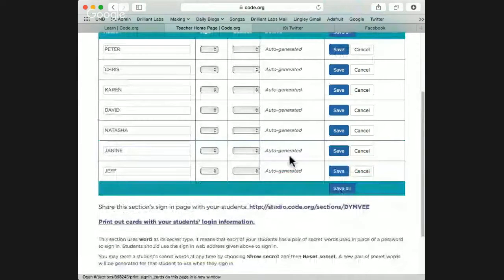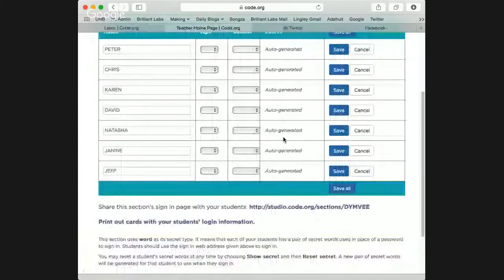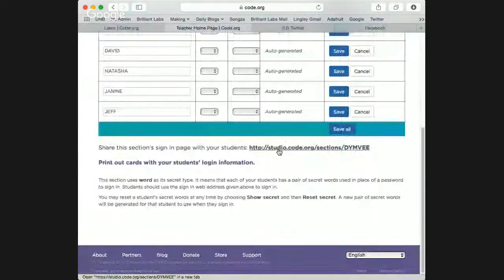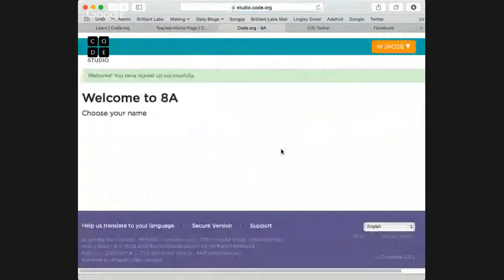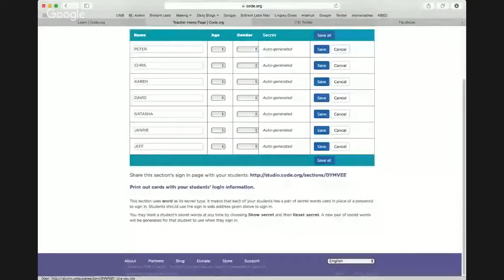Now, down at the bottom, if you want very quick access for your students to get on the Hour of Code and start coding during the Hour of Code week next week, you just hit print out cards with your students' login information, and they should generate. Nope. Why didn't they? Have you done this before? No. Share the section sign-in page with your students. What is this going to do? You get code. Welcome, you have signed up successfully. Oh, well, that's nice. I wonder if it's a limitation of my screen resolution here.